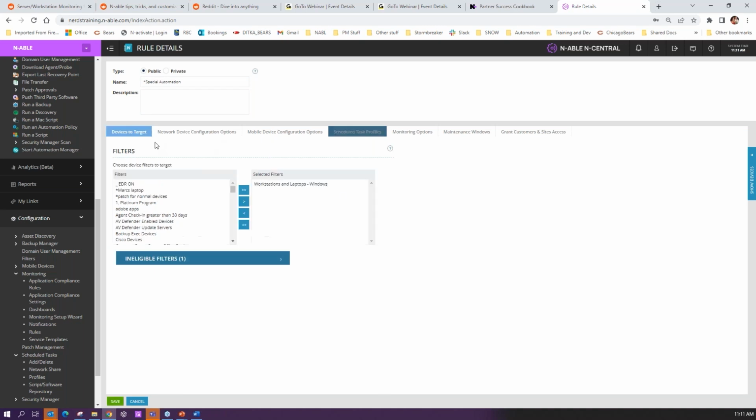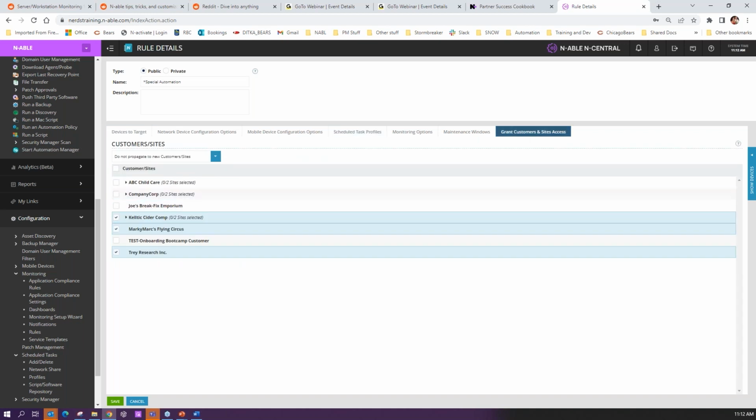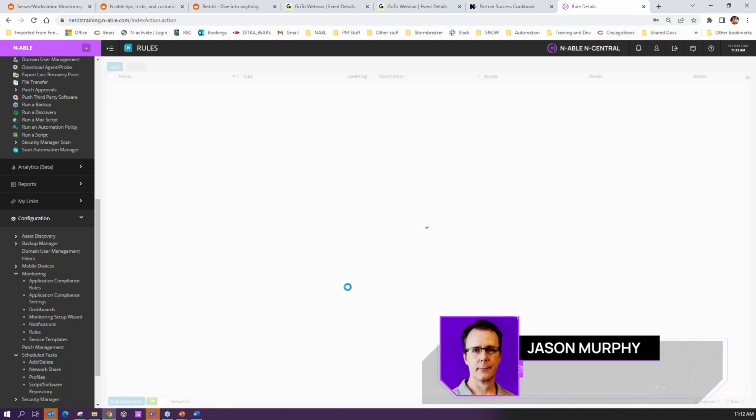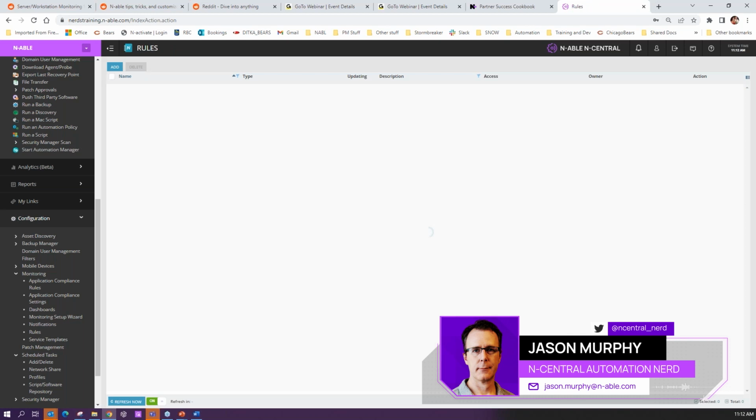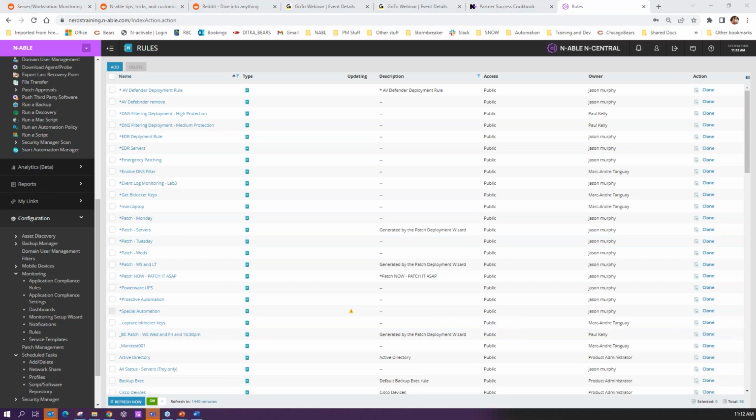Any device that matches this, either today, tomorrow, 3 years from now, will automatically get this based on the customers you assign it to. Now, again, special automation should be for your proactive or your fully managed customers, not your reactive customers. Okay, and then you would click save, and that's it. That is how you standardize your automation using rules and scheduled task profiles. So hopefully that answered your question.